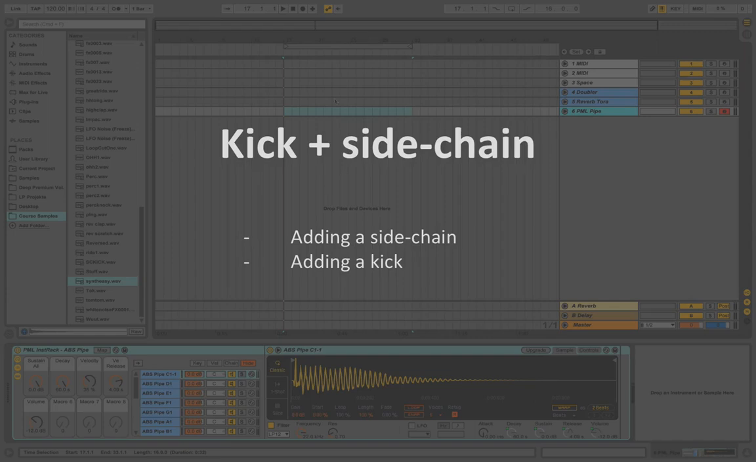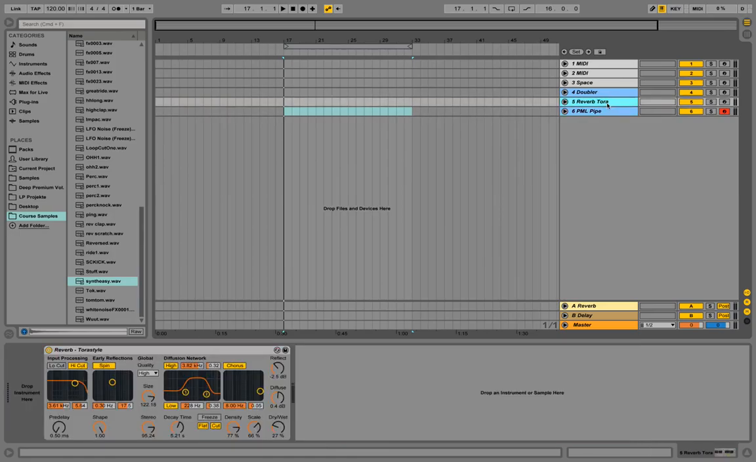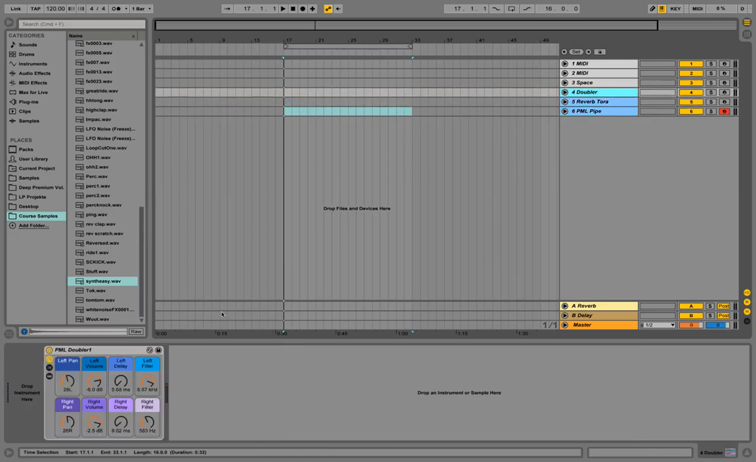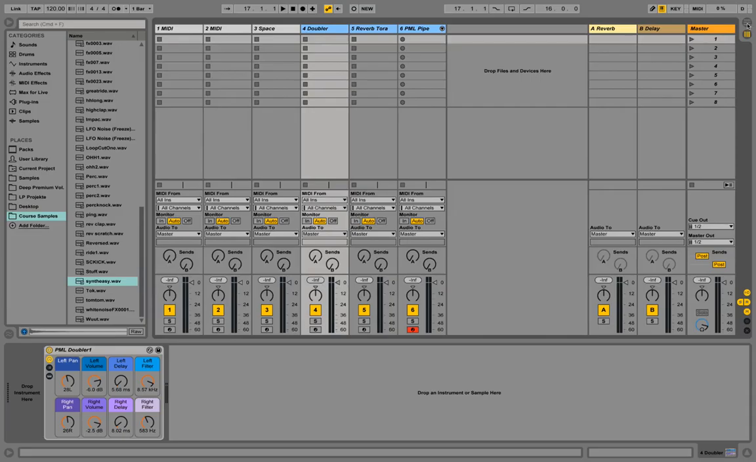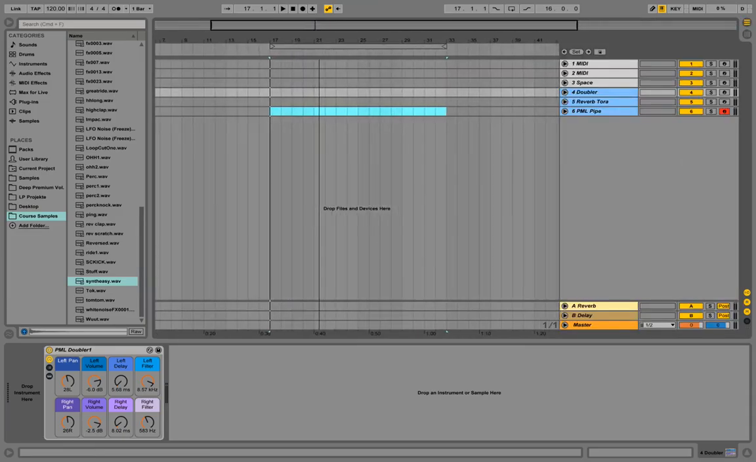Alright, so let's get started. We load up our start project file and you can see we have this PML pipe sound loaded up, we have this reverb setting loaded up, and we have this tiny little doubler rack loaded up so you can later easily use it. But we are starting with the basics here. We are working inside of the arrangement view, not in the session view, and we're going to lay out our track in here.